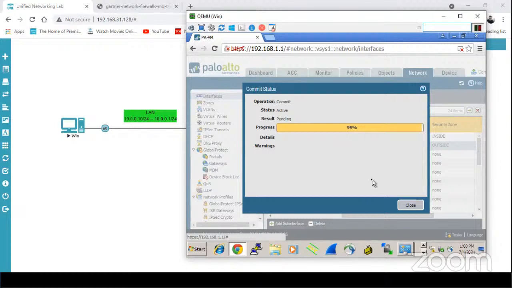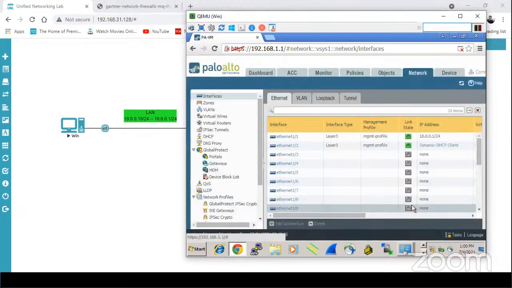Till this point, we have configured some very basic configurations such as the interface configuration as layer 3, the virtual router configuration, the management profile assignment to the interfaces, and the security zone configuration. Nothing else. We don't have internet access till now because we have not configured any NAT profile or any security profile for the LAN network.